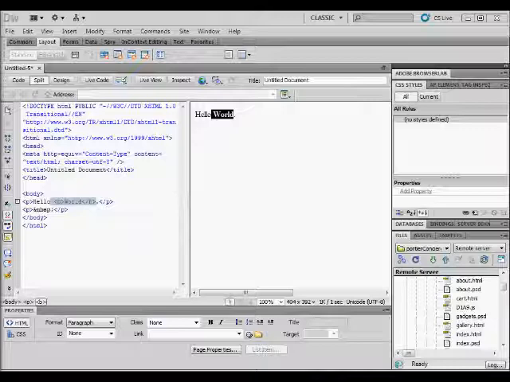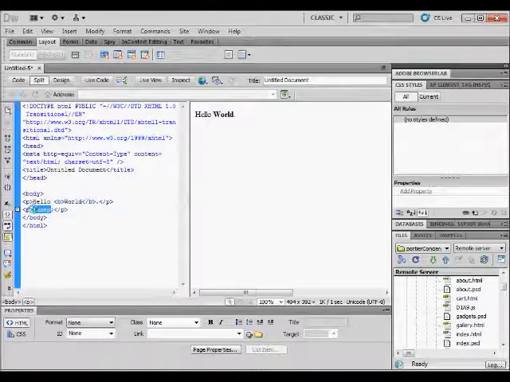Now you may be asking what this &nbsp; is, enclosed in the paragraph tags right here. &nbsp; is used to represent a non-breaking space. It is essentially a standard space, the primary difference being that a browser should not break or wrap a line of text at the point that this &nbsp; occupies. Moving on.